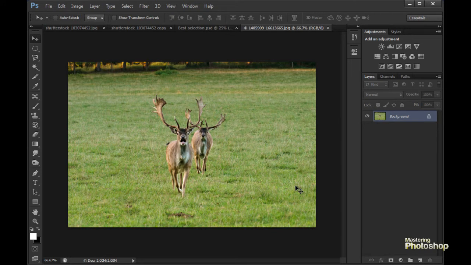Welcome back once again to Mastering Photoshop. We're a little away from creating our first artwork in Adobe Photoshop. Before that, let's have a look at a few more tools.